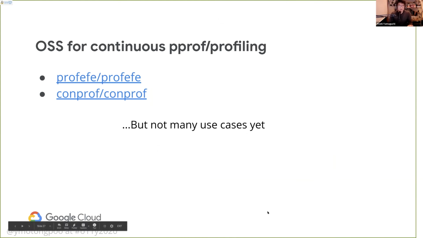So this is the basic idea of the continuous pprof. So the more you take the profile on a periodical basis, then you can compare the performance improvement or degradation on a regular basis, and then you can use it as a clue or supplemental content for other observability pillars.